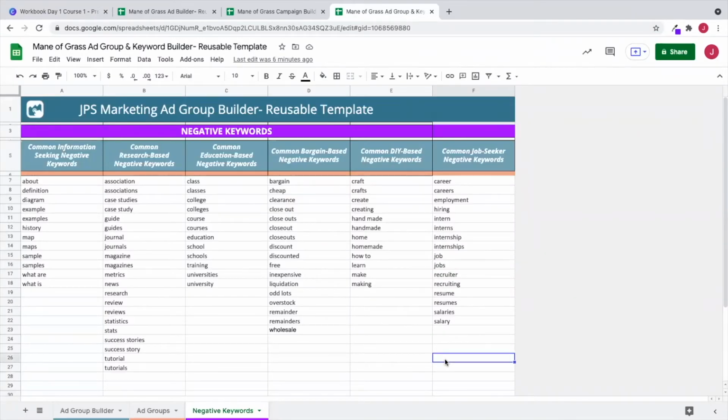Okay, so these are common negative keywords that you might want to add into your campaigns. Once we get into the Google Ads campaigns, I'll show you exactly where you would want to copy and paste these. But here we go. We've got information seeking negative keywords. So this is people about, definition, diagram. They're looking for actual things that might give them more information about a certain topic or subject. So if these terms appear within a search, your ad won't populate, and that's a good thing.